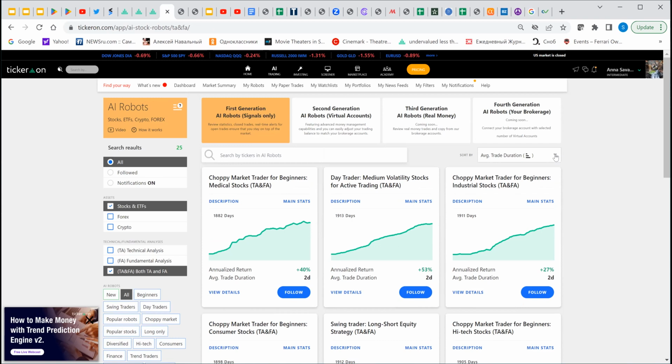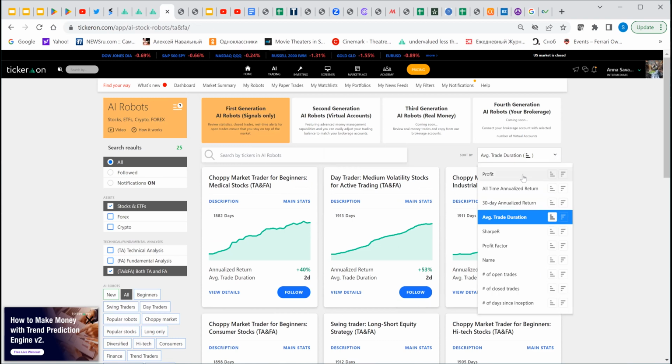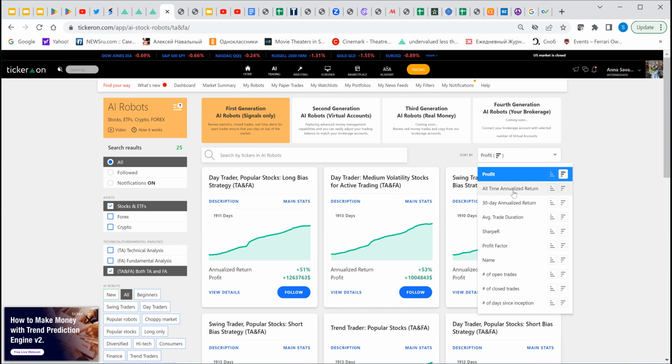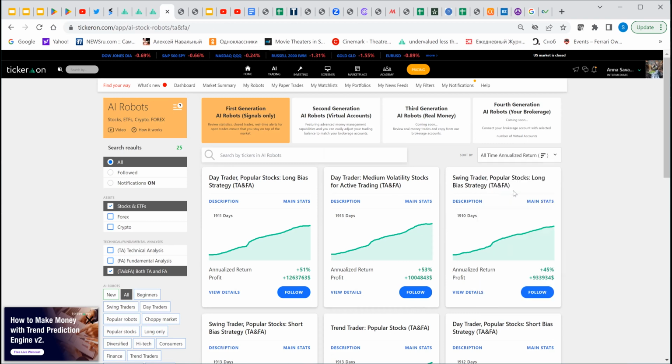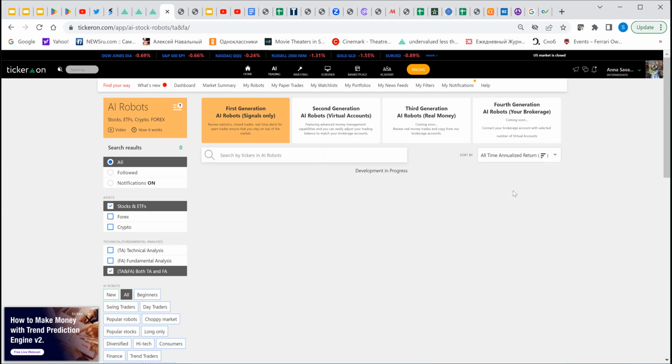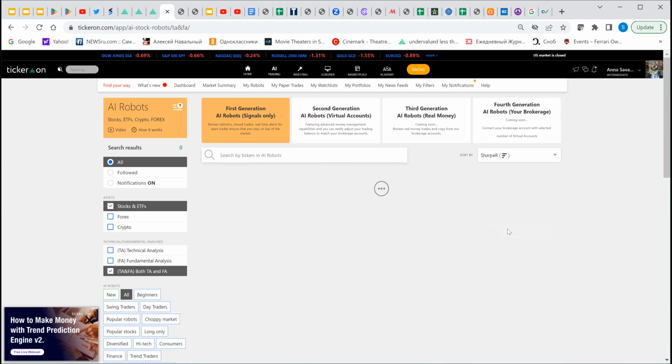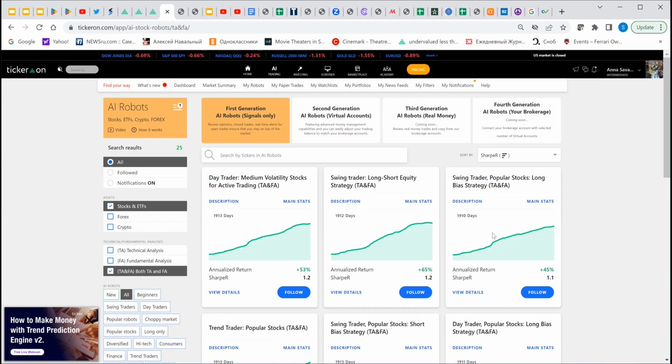Let's assume I want to sort by something else, let's say by profit, okay? So then I can sort by profit, and this is the absolute numbers, and this is a percentage. All time, this kind of is not working. So let me see, Sharpe ratio, okay? What is the Sharpe ratio? Just to give you a sense, the more this line is straight, the higher the Sharpe ratio.